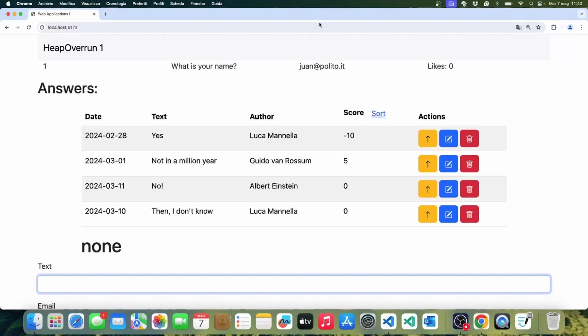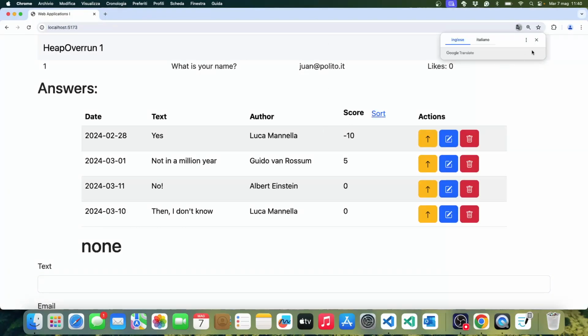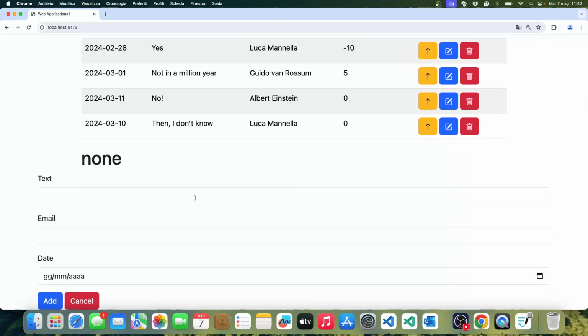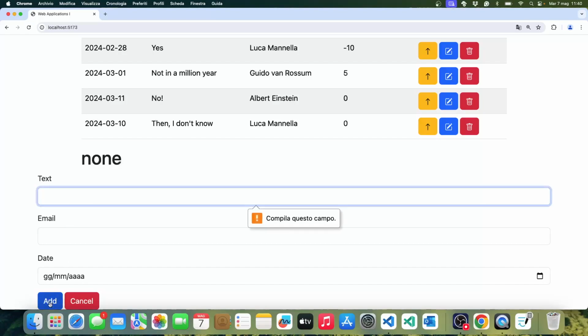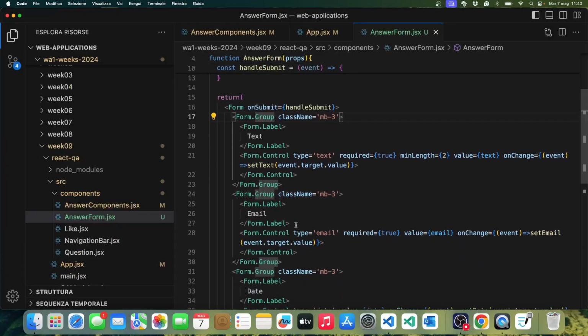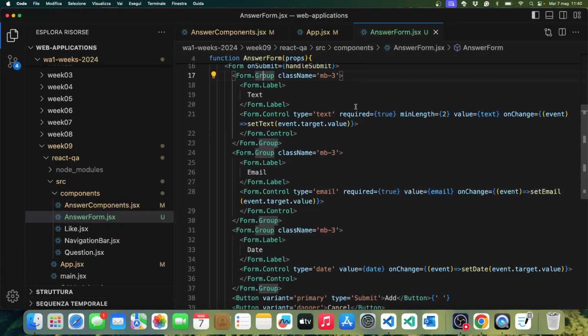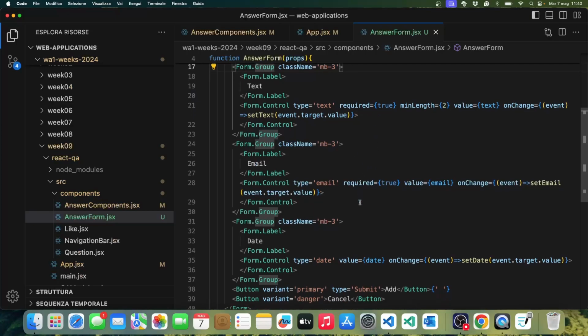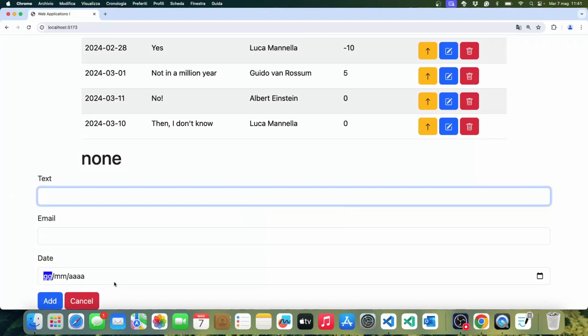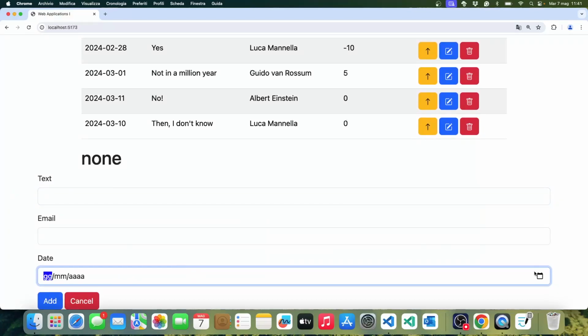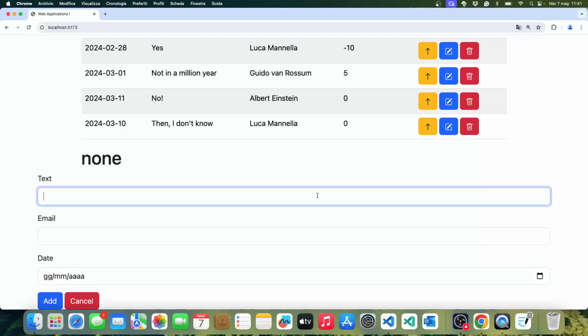Let's see what happens. Okay, if we click add, it already does some validations, because if you take a look at this, we included this required field to indicate that the first and the second fields are required. In the third one, no, because by default it sets a date there. So well, okay. So let's say new answer.